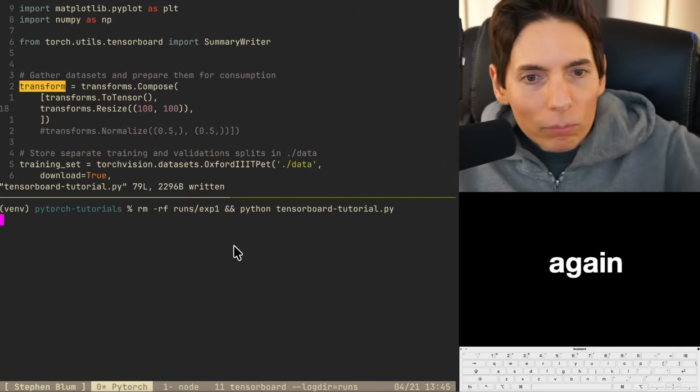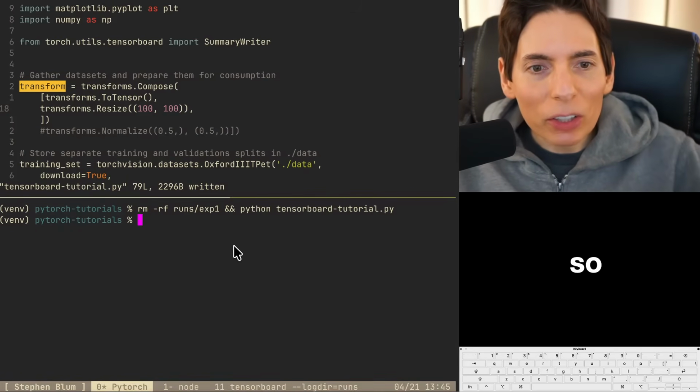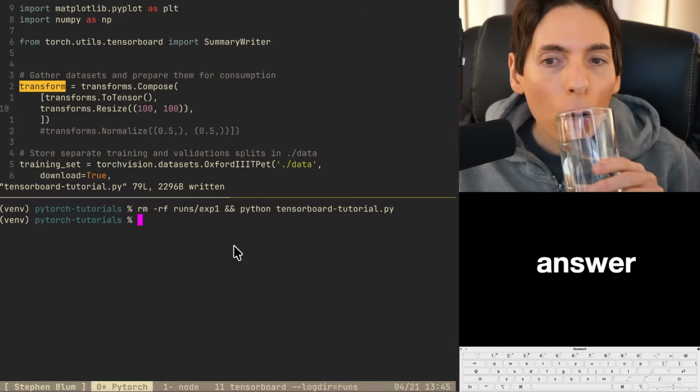Let's try it again. Where did you get these images? They are so cute. Are they loons? Well, I got your answer.